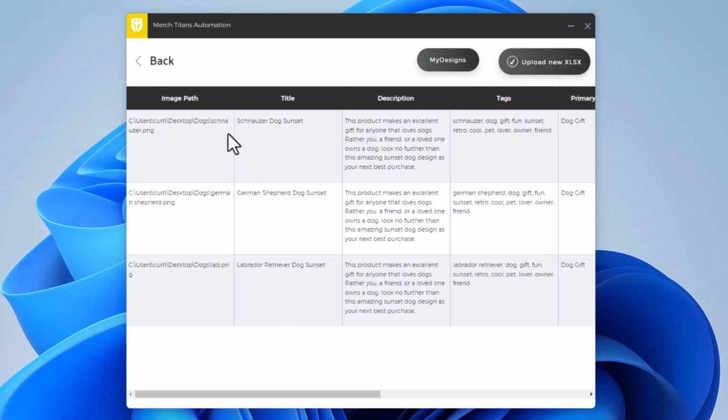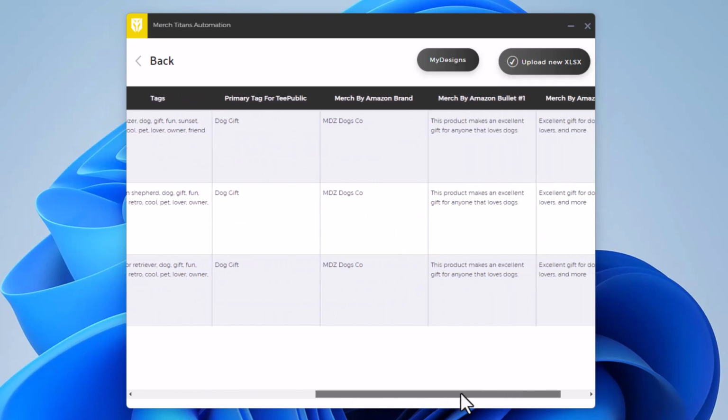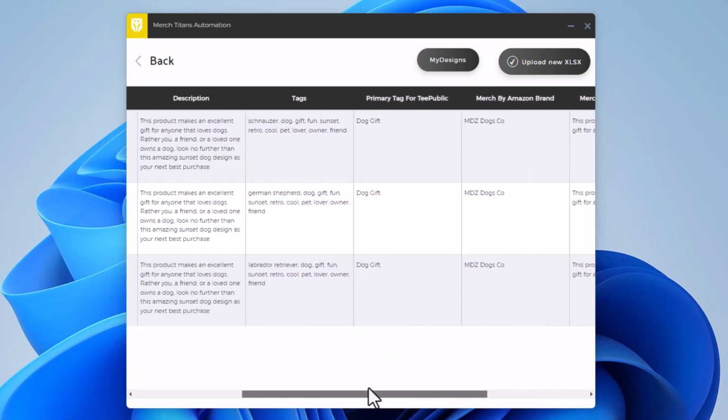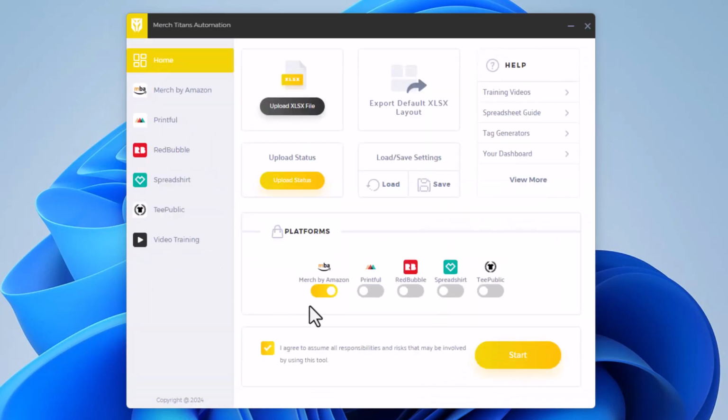So I got my spreadsheet selected. You can preview the data real quick if you like. You got your image path, title, description, tags, primary tag for TeePublic, and then, of course, Merch by Amazon brand, bullet one and bullet two. And the reason I have this data here is because it's for the other platforms that we're going to demonstrate in another video. But I'm going to go back now that I have that selected.